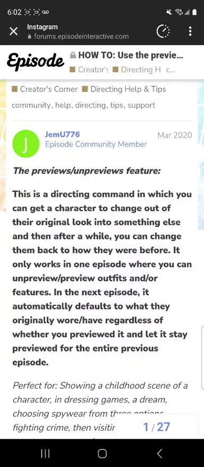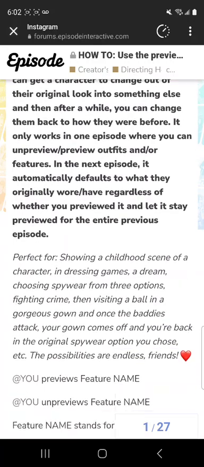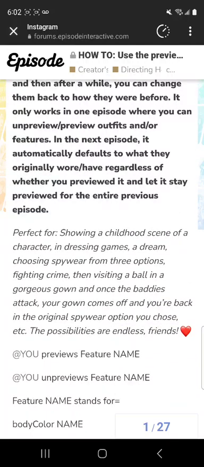The previews/unpreviews feature is a directing command in which you can get a character to change out of their original look into something else, and then after a while you can change them back to how they were before. It only works in one episode where you can unpreview/preview outfits and/or features. In the next episode, it will automatically default back to what they originally had on before you used the previews command.